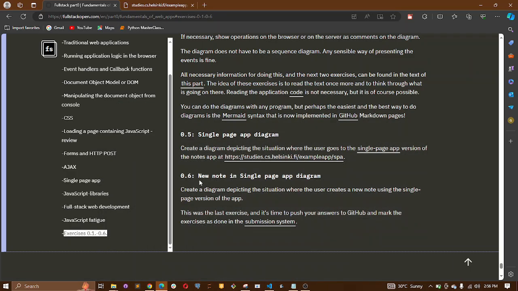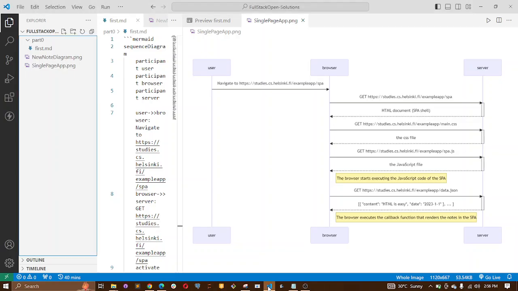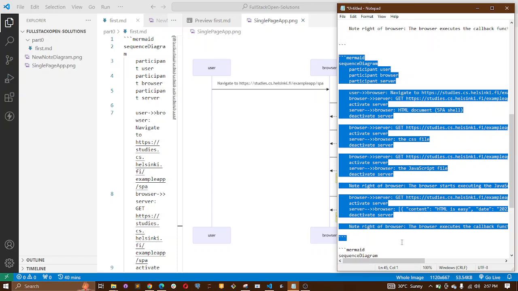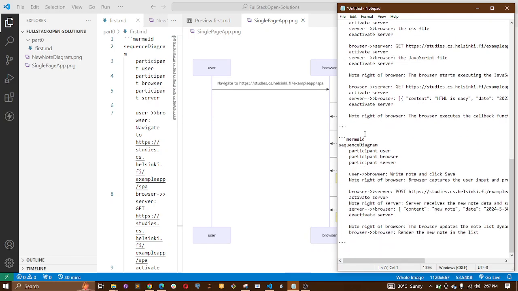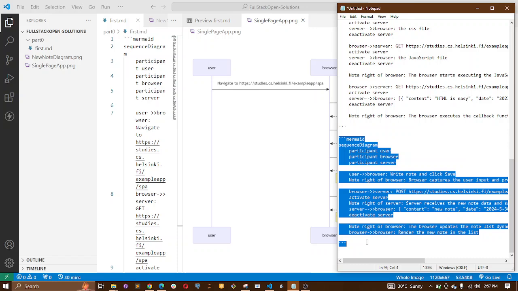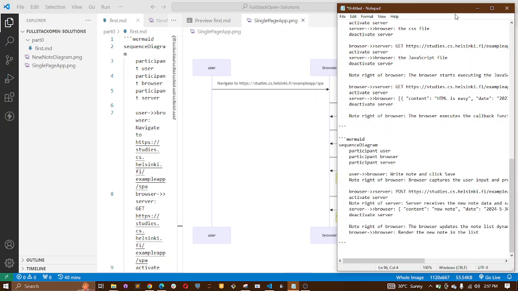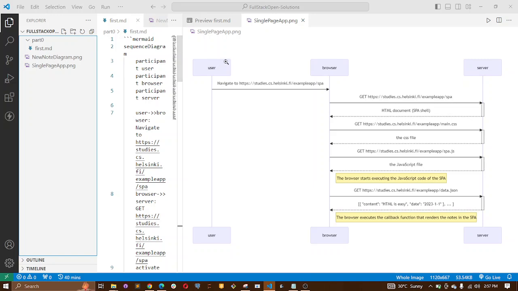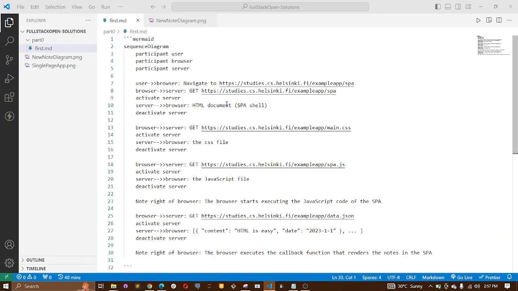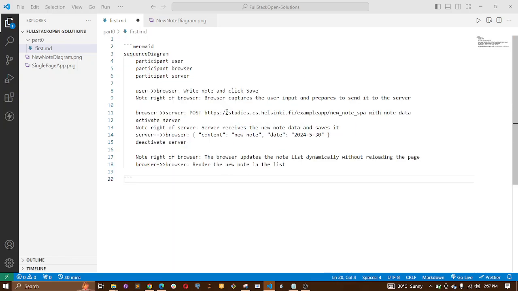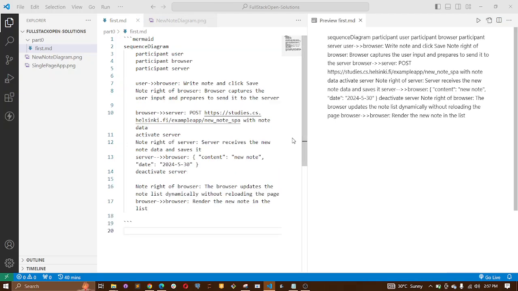So the next one is exercise 0.6. Okay, so let's read this. It says create a diagram depicting the situation where the user creates a new note using the single page version of the app. So also here I have the syntax, so there is no point writing all these things in this video anymore. The main thing is for us to know how to use Mermaid and to get the proper syntax for this exercise. So we close this as well, and then we replace this entire syntax with the syntax for exercise 0.6. Let's save this and preview it.